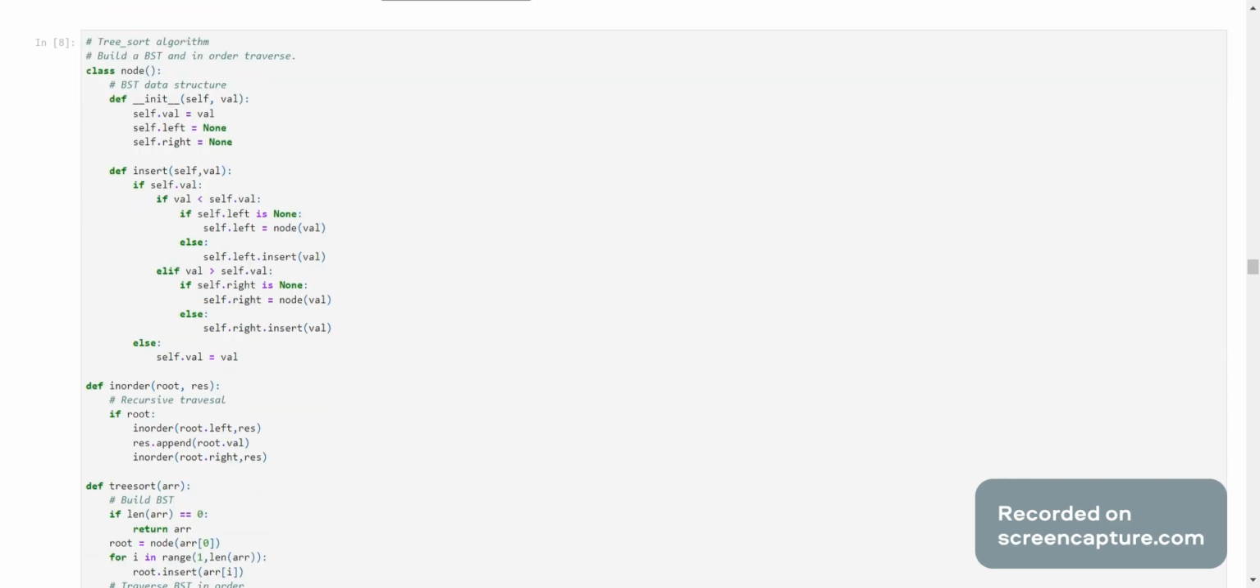All right. Okay, so the tree sort algorithm Python implementation. You build a BST and then you in-order traverse, which we already know. So you create a class Node and then you have to initialize the BST data structure. Def __init__ of self and val. Self.val is equal to val. We initialize it with nothing on the left and right of that node.